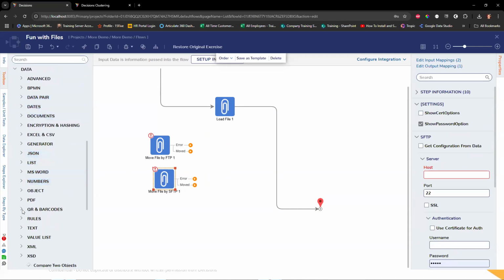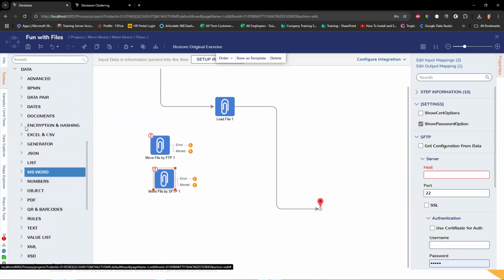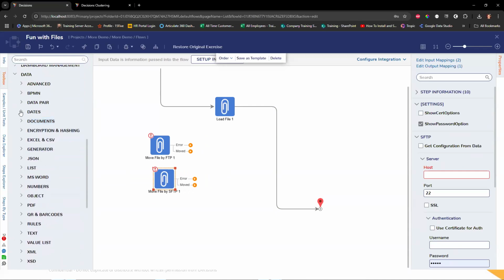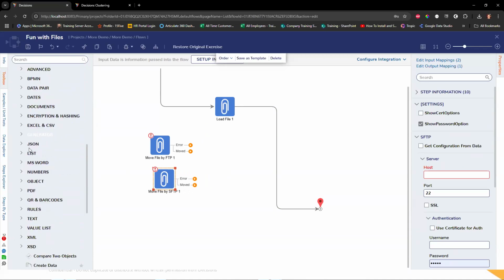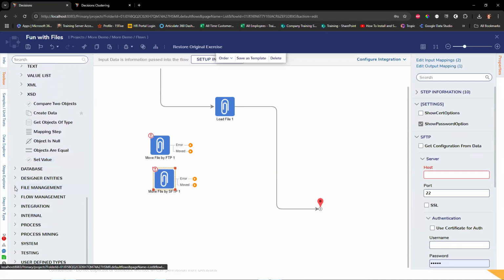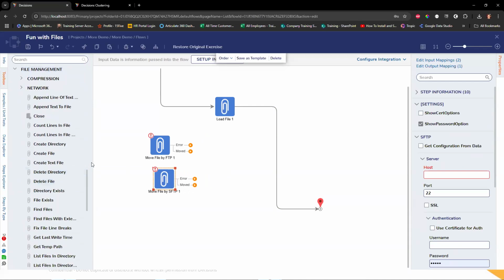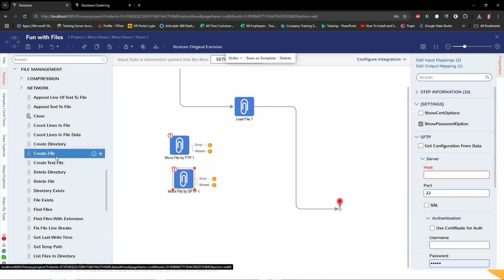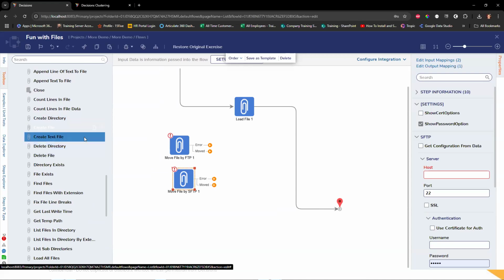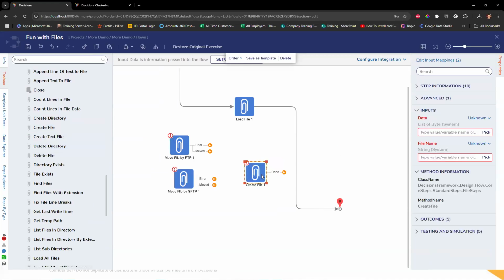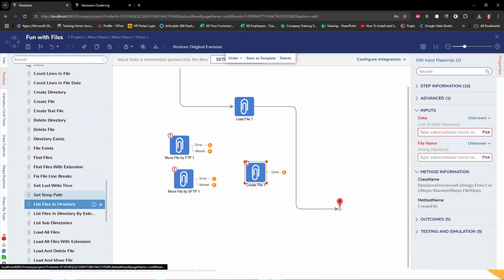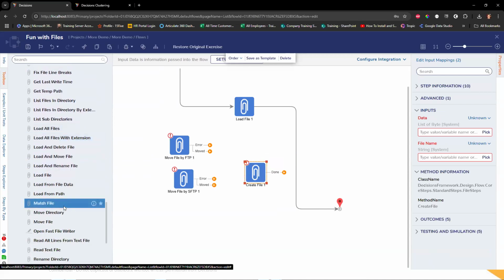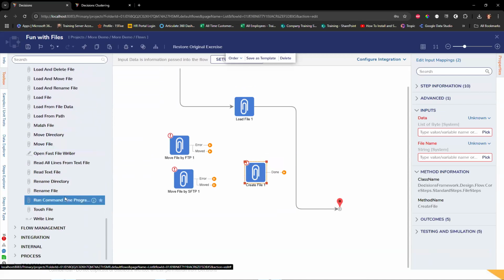Then I'm going to go back to data. We're going to go to files. Go to, that's just documents. There's one here. Advanced. Nope, not that. List, MS Word, numbers, object, PDF, rules, text, file management. That's what I want. Okay, so we've got find files, create a file, create directory. What does the create file do? Okay, so I think that stores it. I forgot where it stores it. It stores it on one of the directories in Decisions. Load all files, move directory.